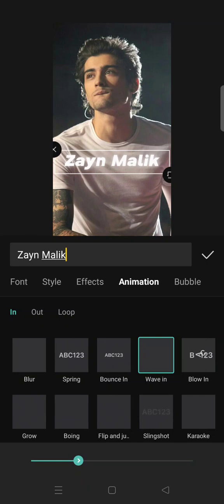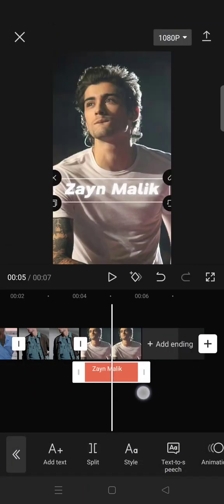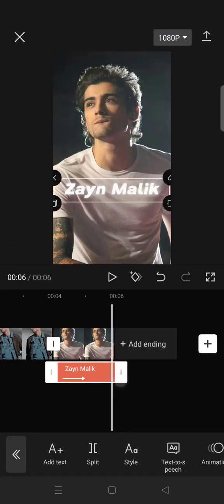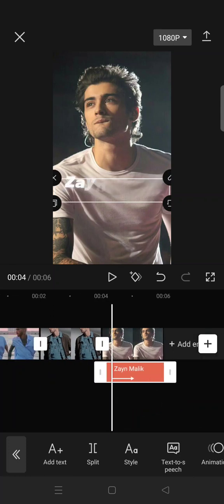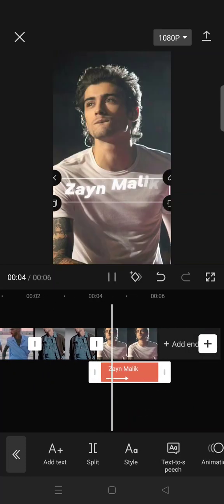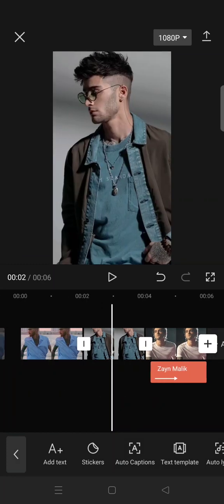Okay, after that you are done and you can just click on a check icon, and this is the glowy wave in text effect.